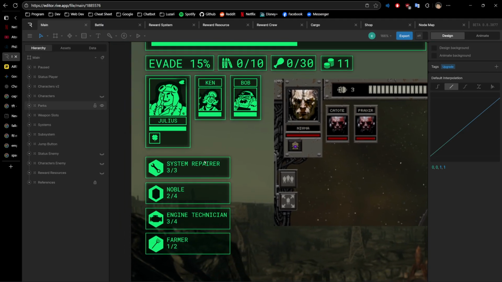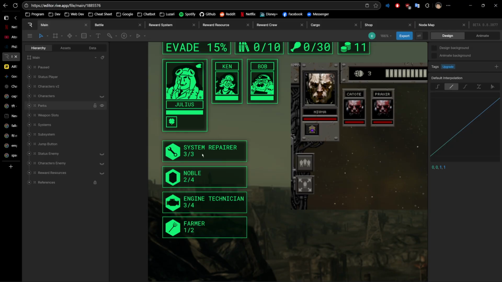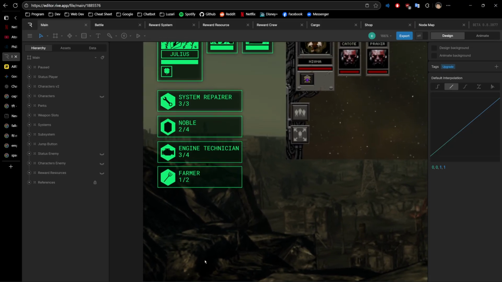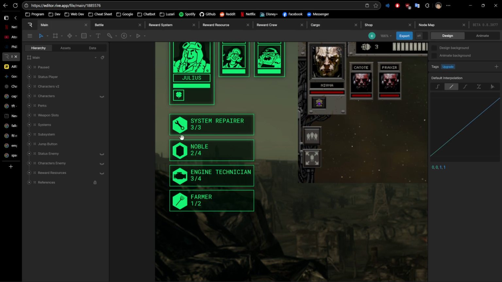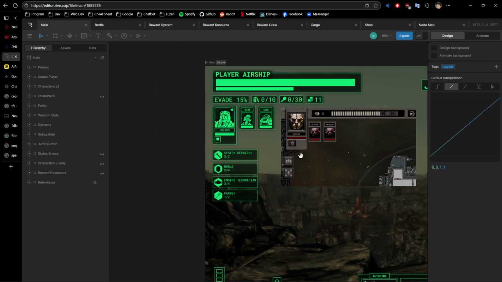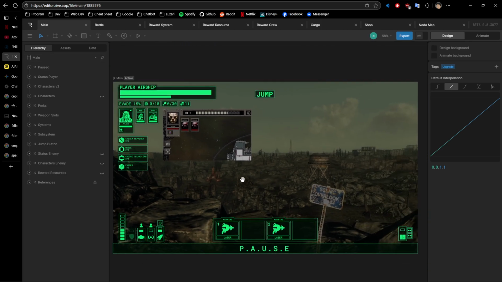Below that, we discussed having the perk system right under it. So it wouldn't be here anymore. It would be right below the character UI. So overall, it looks like this.